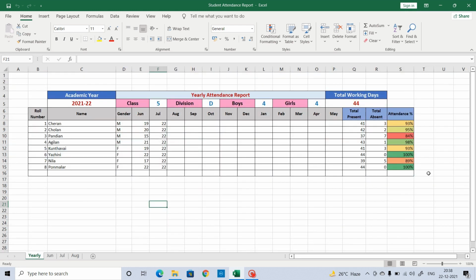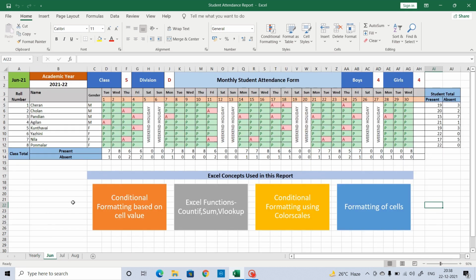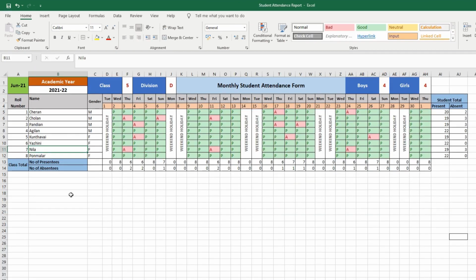See, this is your yearly summary, right? First, let me walk through the monthly attendance sheet. Here, the month field is the key field. When you change the month here, the number of days in each month will change here, and respectively the days as well will get changed.